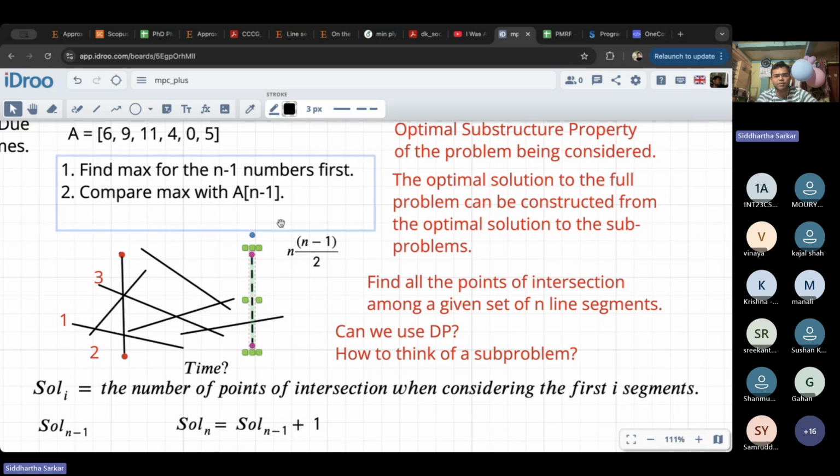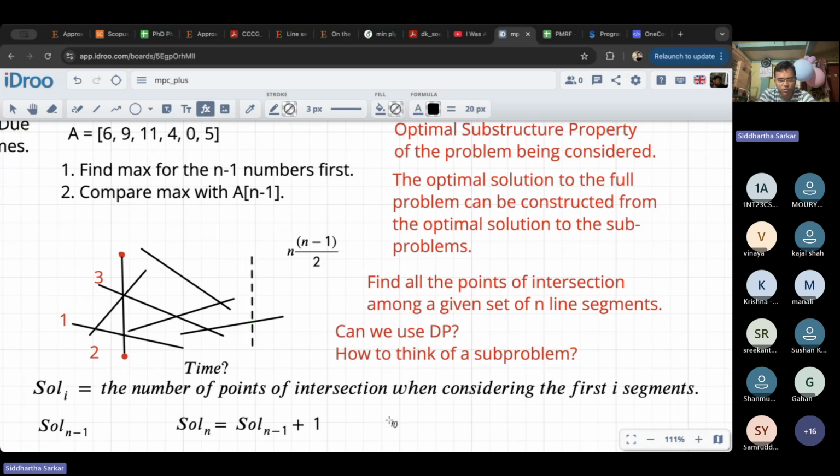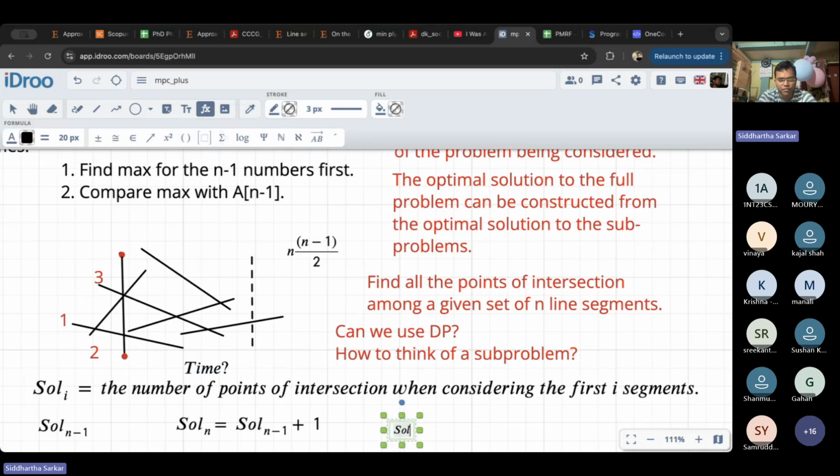When you are looking at the first, I'm going to write down what is sol 1. Sol 1 is the number of intersections you have when you have considered only the first segment. So that is the base case. So you hit the base case, and base cases are generally trivial. In this case, what is the value of sol 1?